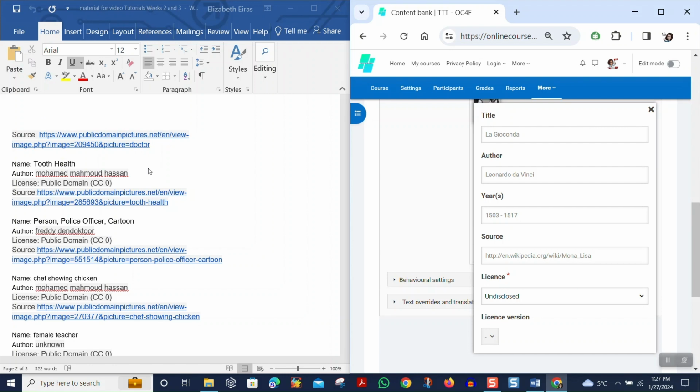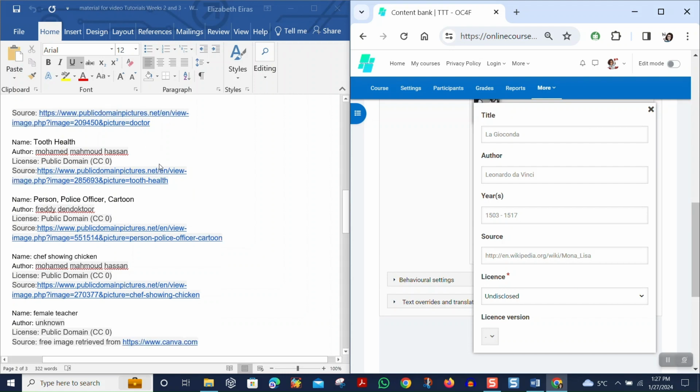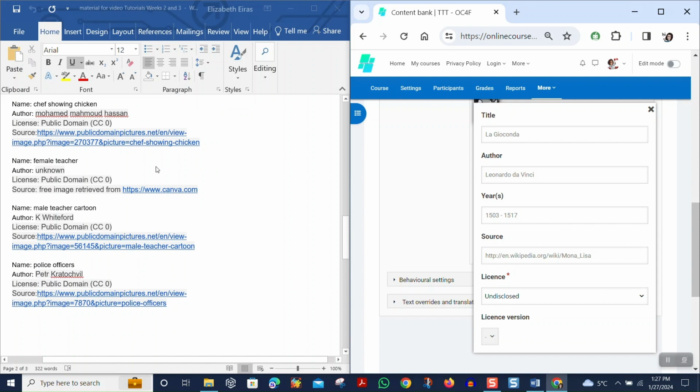And I just need to find the information on the police officer. I chose not to use the cartoon. I prefer real life characters, and it's here. So Andrea likes to use name, author, license, source. I use a different format, which I'll introduce to you, or which has been introduced to you in the first activity, in the first forum of this week.